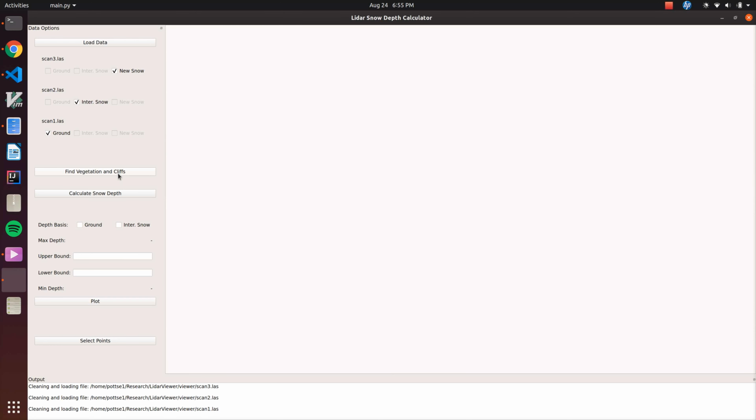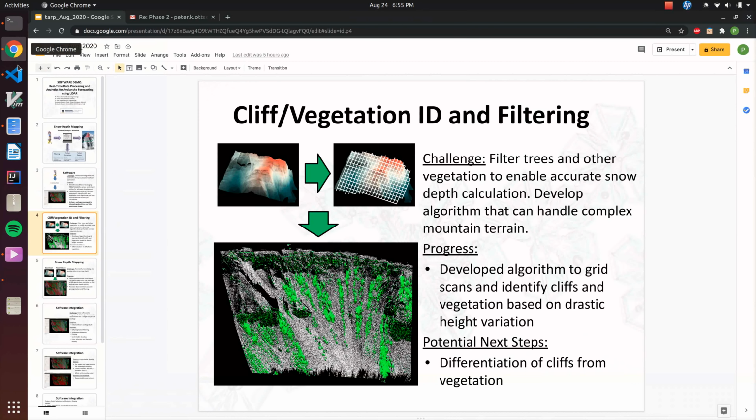Once we've loaded them in, we click the Find Vegetation and Cliffs button. It takes those three files and their point clouds and looks at them. Say you take a scan looking down from above, a top-down view, where you can see your XY coordinates. We take those XY coordinates and put a grid on top of them. Once we grid it up in X and Y, we can look at the height change within each grid cell.